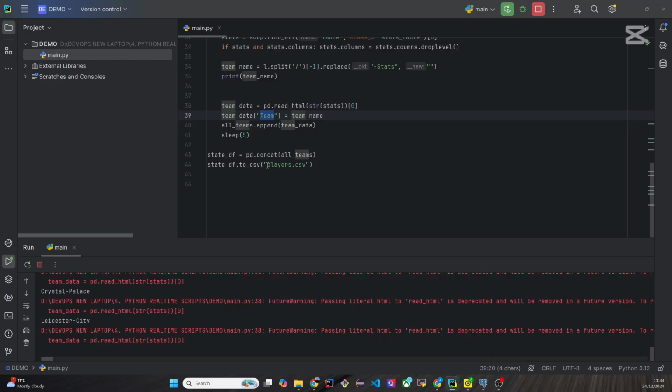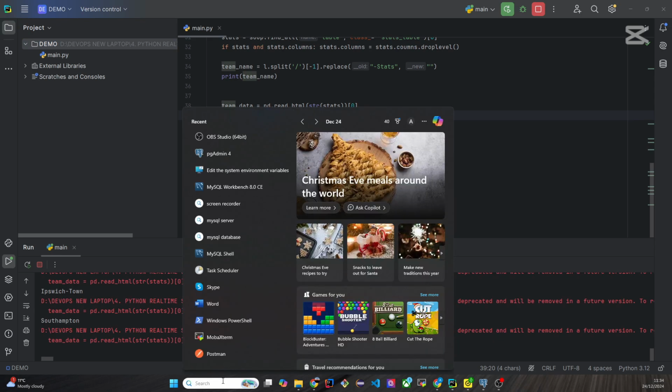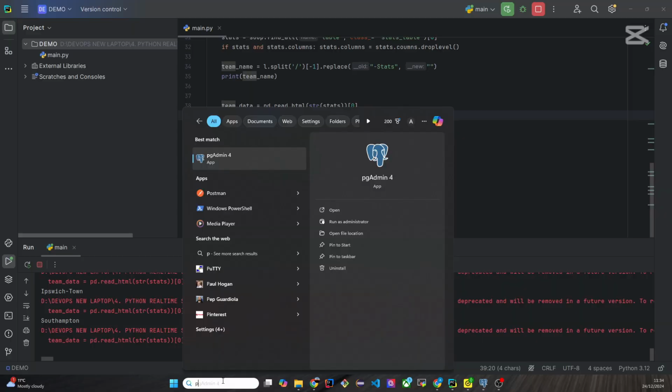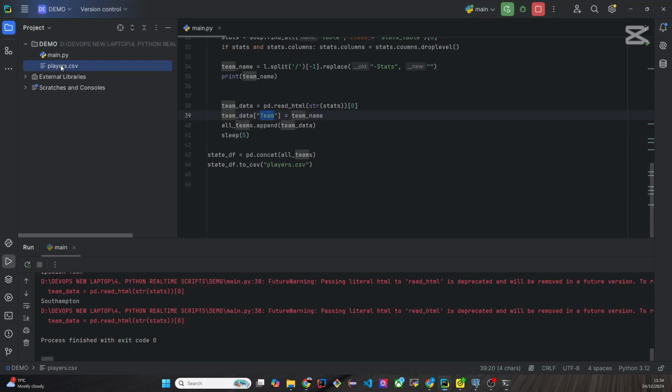Once we have the players.csv file, we'll use PostgreSQL to copy the players.csv file and create a new database with the data that we have just created. So for that, let's start creating the database. And you can see that we have got all the player details.